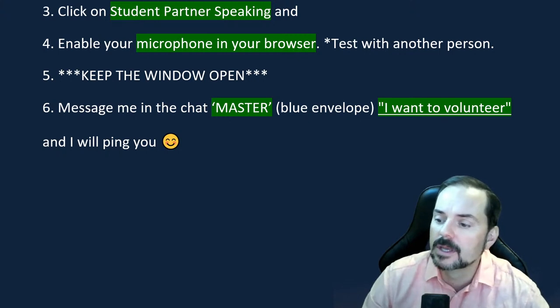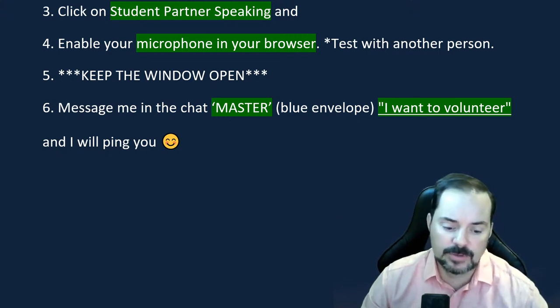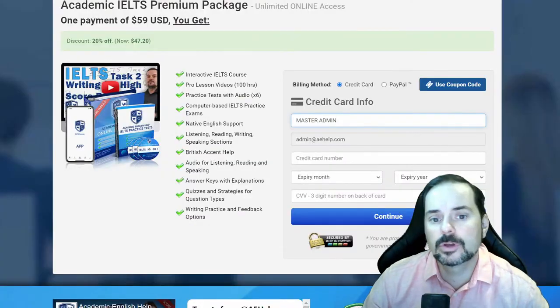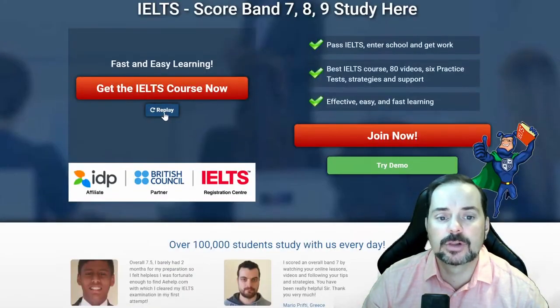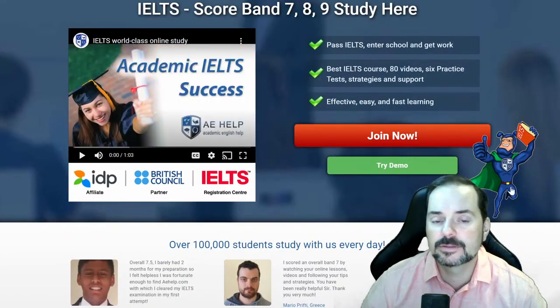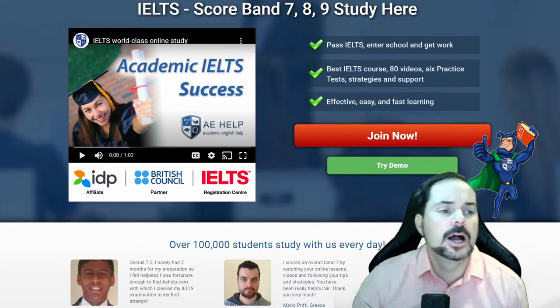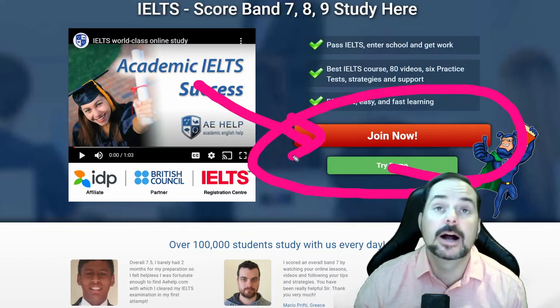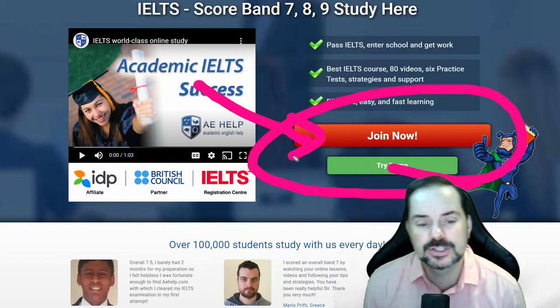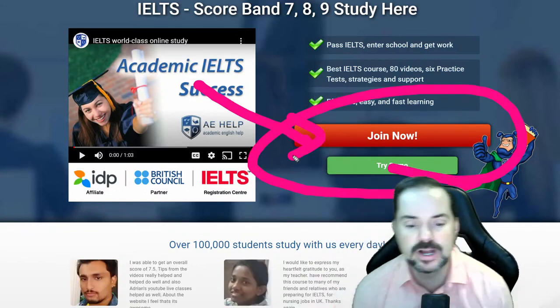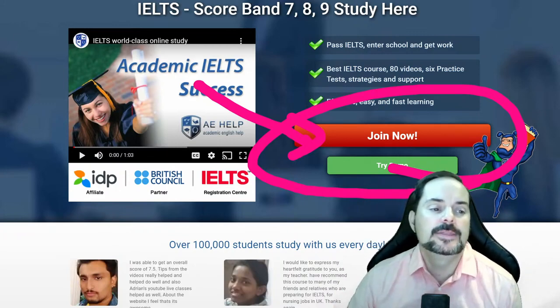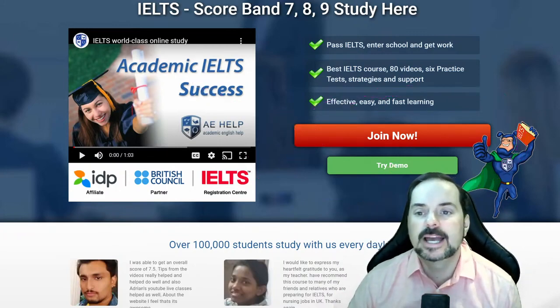Okay. So go to the website. You can go to either academic or general IELTS. It's going to be the same interface if you have a general IELTS account. Create an account by clicking one of those two buttons. I recommend getting the full course, the red button, but if you want to try it out first, then just click the green button. And then go to your student account.